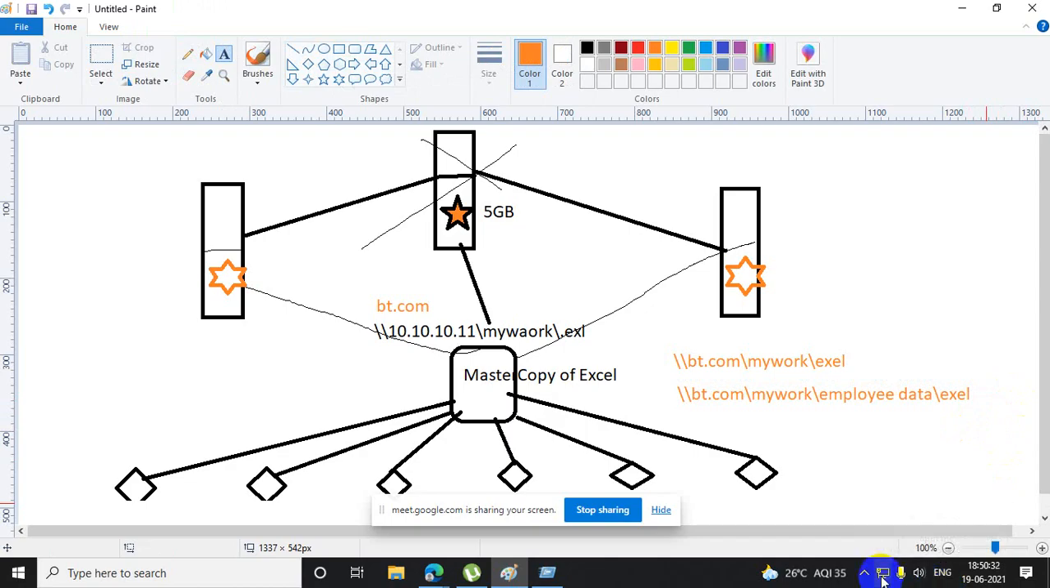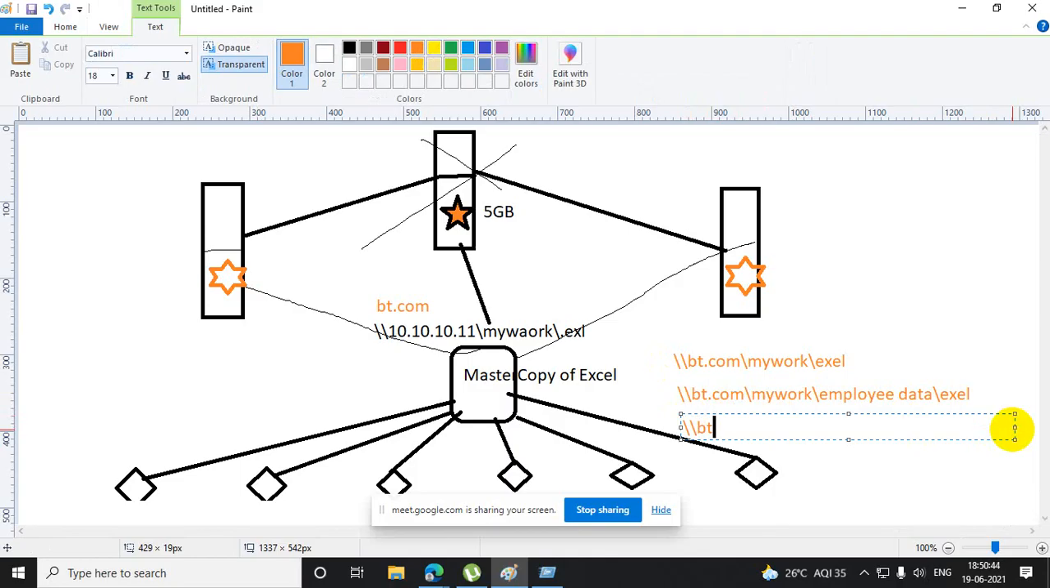Likewise, in the same namespace, I want to store employee background. So it looks like /bt.com/mywork/employee background/Excel. Is that clear? Understood? Okay. So this is how DFS comes into the picture. Now you do not have any concern about which server works or which server does not. If any of the file servers crashes, even if you don't know, the other one easily works in the background.